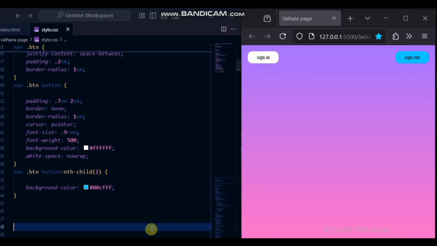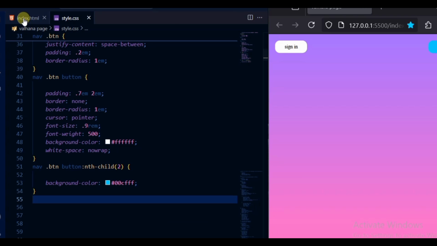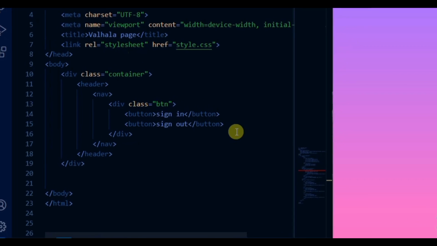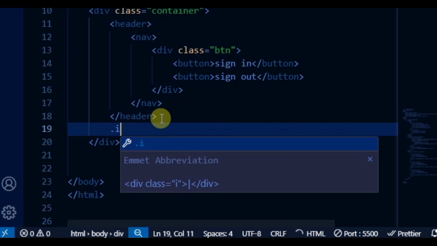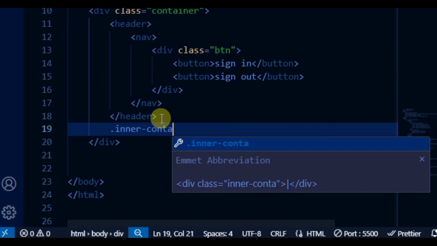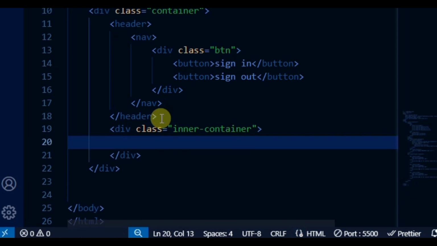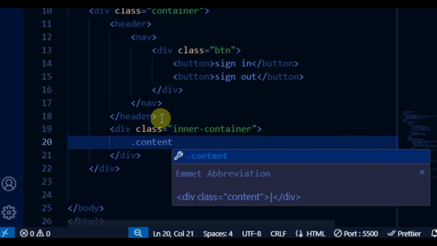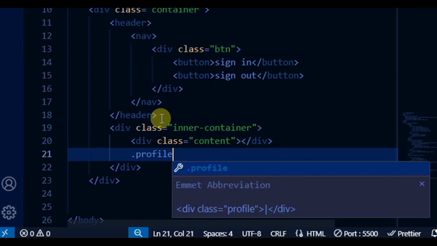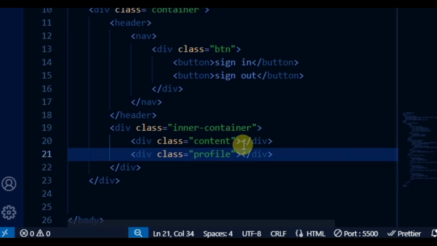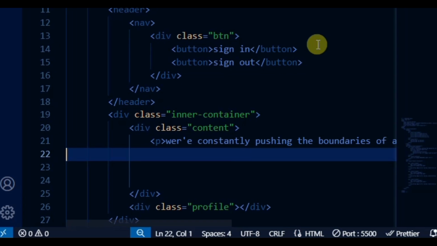And don't forget, we're working on a smaller screen size for now, before we expand to the bigger screen size. In the HTML body here, below the header, create a div with a class name of inner container, which is going to hold the content div and the profile div. Let's add information to the content div. Insert a paragraph.